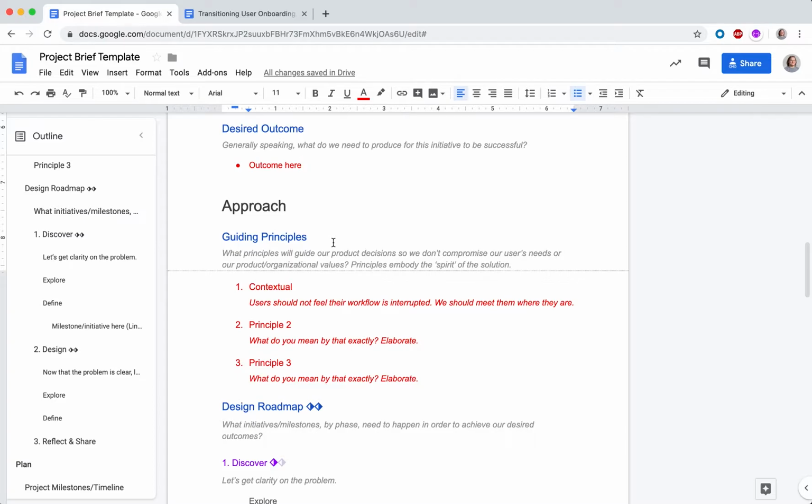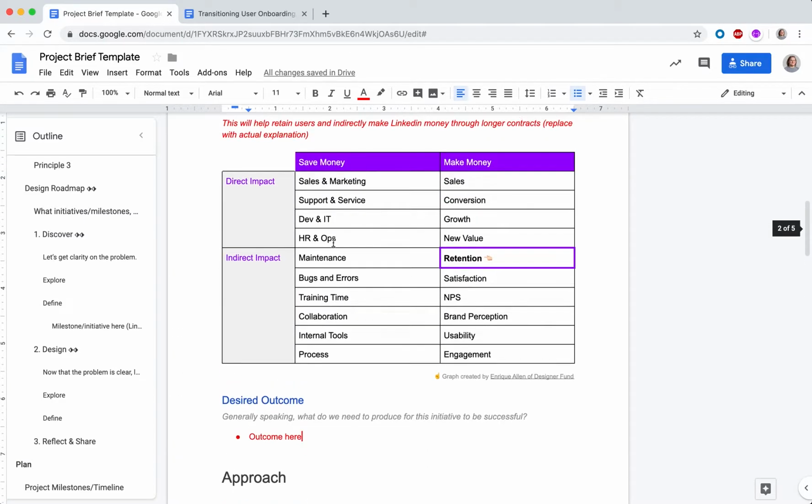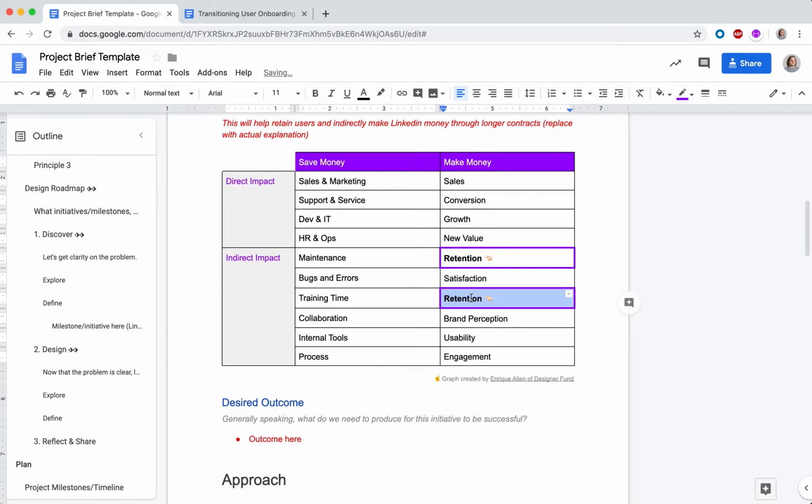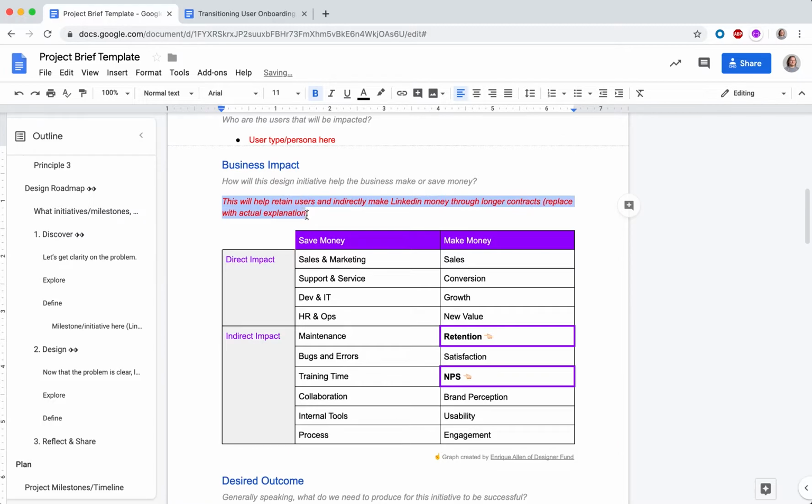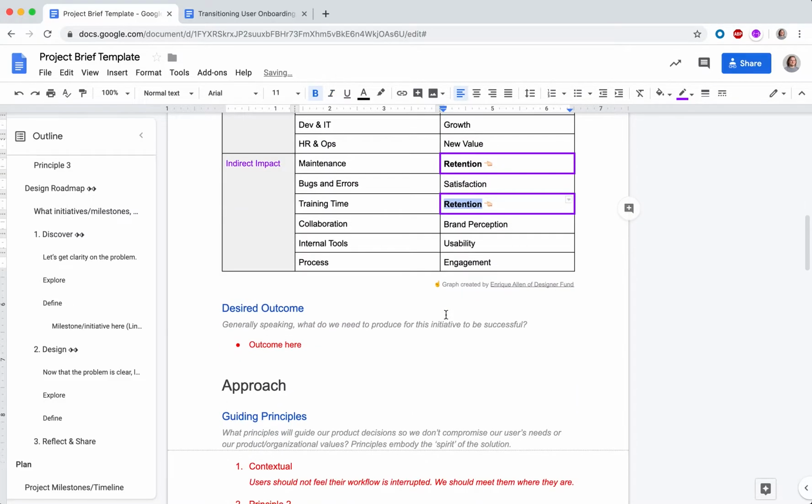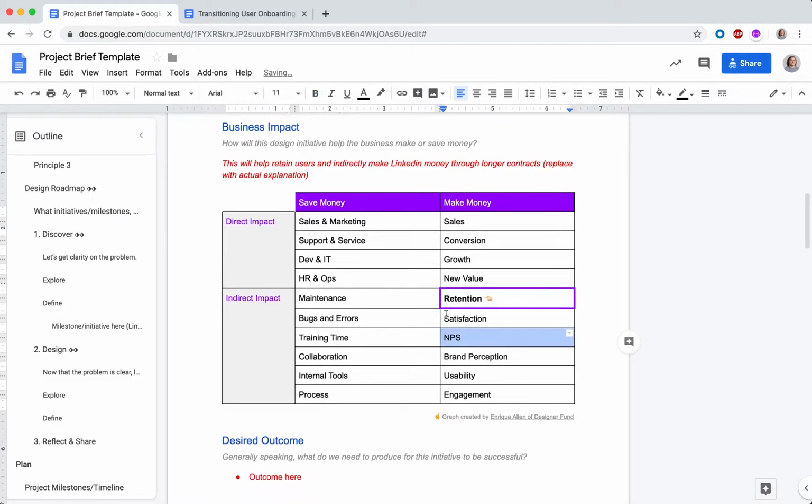So that is the foundations section of the doc. Just basically replace everything that is in red. For this section, you could just copy this and paste it and change the text, NPS, and then just add an explanation as to why you think the Net Promoter Score is going to be improved, and therefore helping your company indirectly make money. So that's 2 cents on the business impact section.